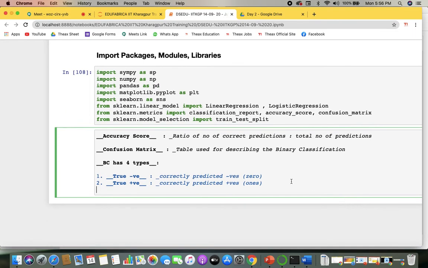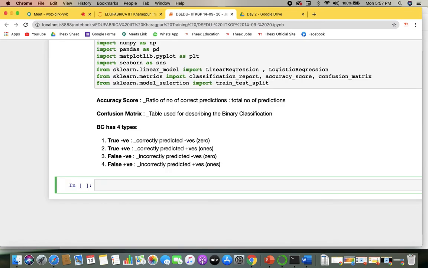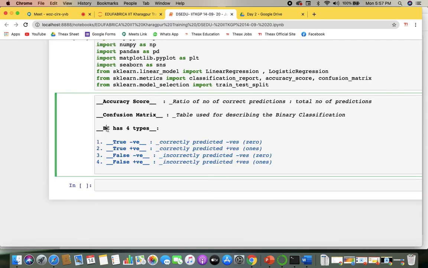Similar to those, you have the false ones. You write it as 3 or 4, whatever you want. So this is false negative and this is false positive. A false negative gives incorrectly predicted negatives and a false positive gives incorrectly predicted positives. So that is the thing behind it. Okay, I should write it better.